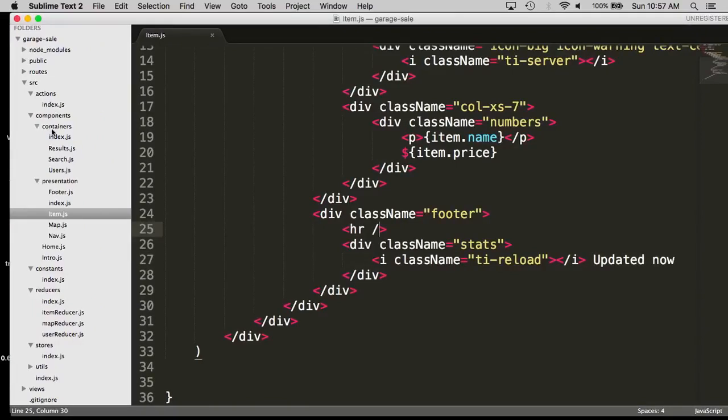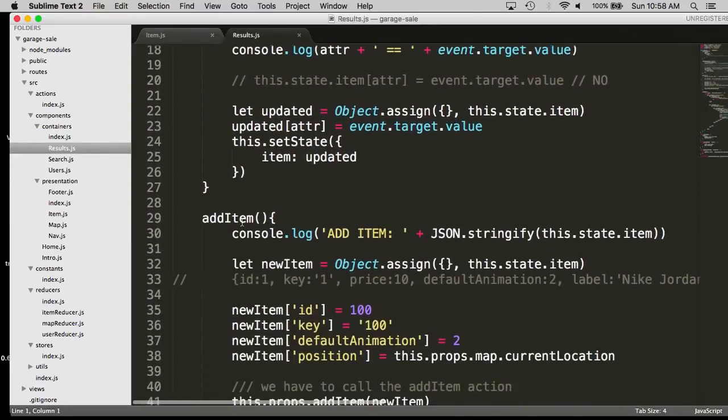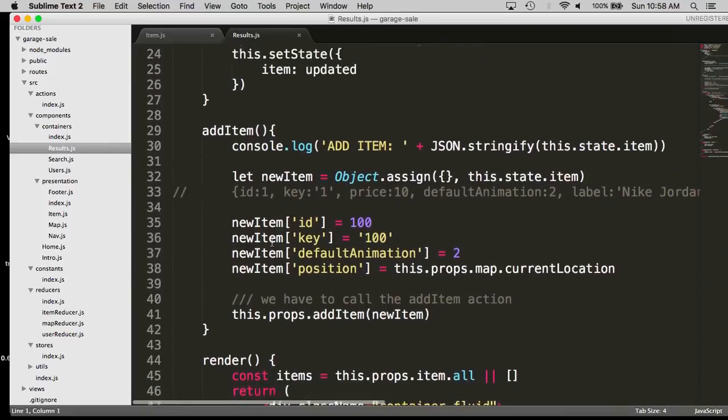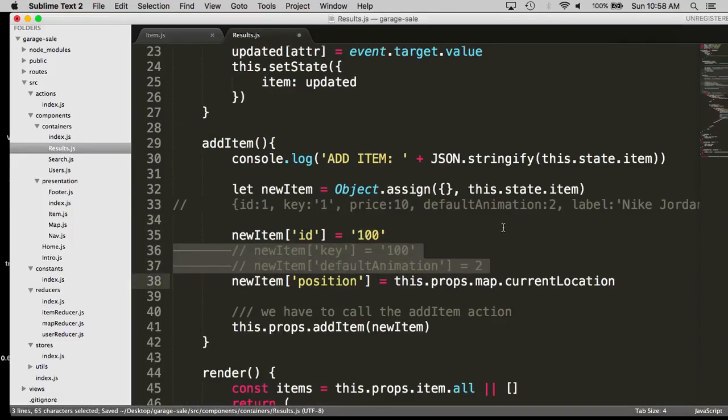Item reducer. That's only when we add, right? So when we add a new item, where is that? In the results container. Results. Add item, and then here is the ID. That should be a number, 100. And we can actually remove these, by the way. We should do some more cleanup here, so that's a good call. Because the key and the default animation, we removed those, so we don't want those. Let's get rid of that.